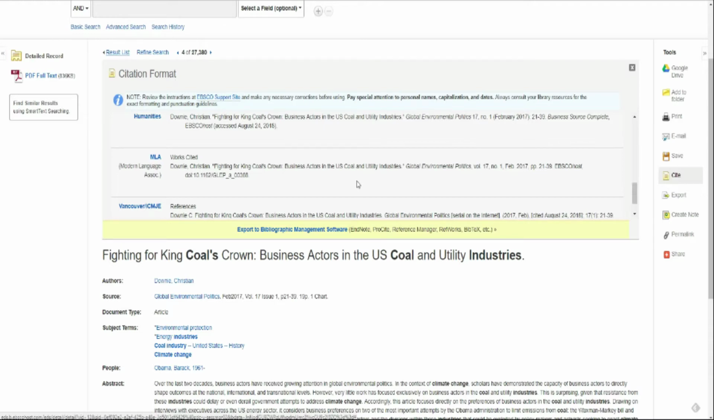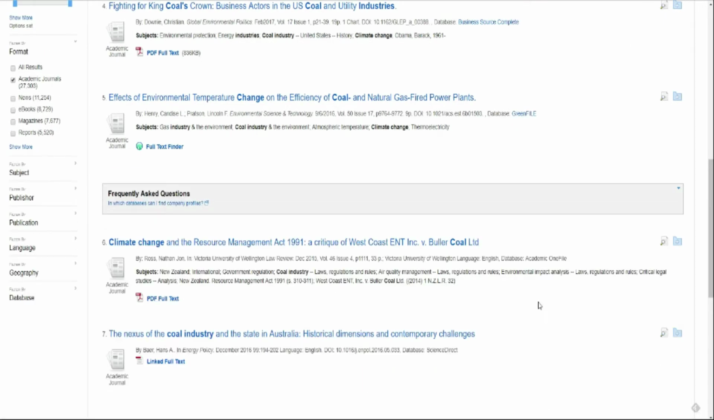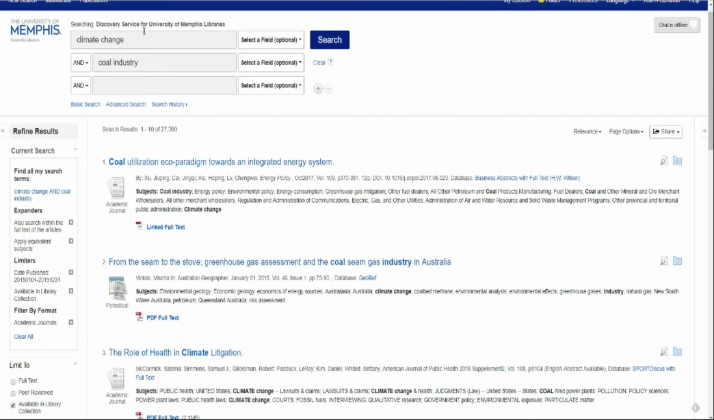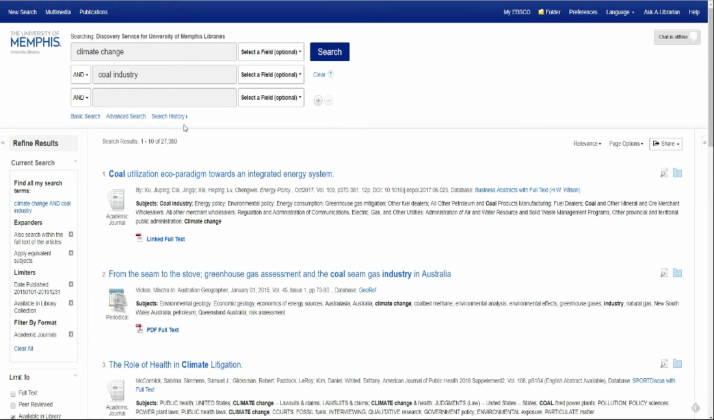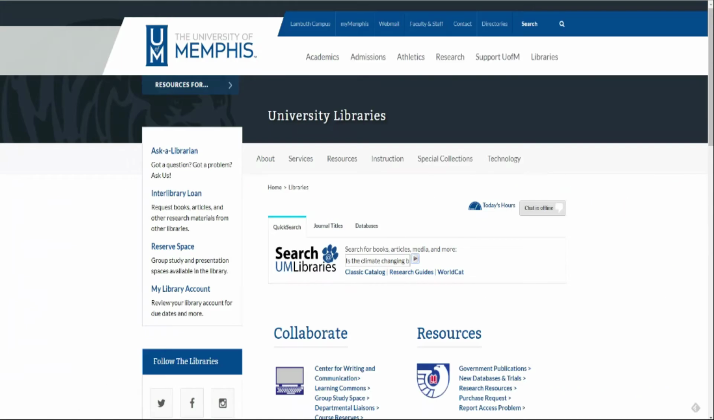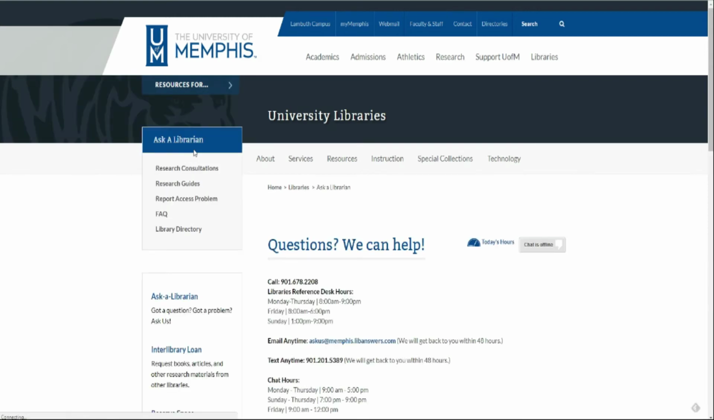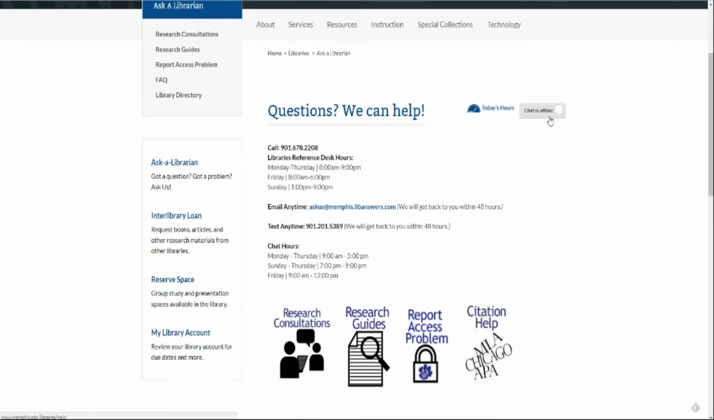We can return to our results list and continue to refine and search and add to or change our keywords based on what we find. And as always, if you get stuck and need help, you can return to the University Libraries homepage and click on the Ask a Librarian link in the top left corner. And you will have the option to either chat with a librarian, email to ask a question, call the reference desk, or text, or set up a one-on-one consultation with a librarian.